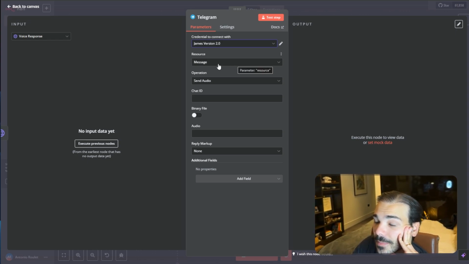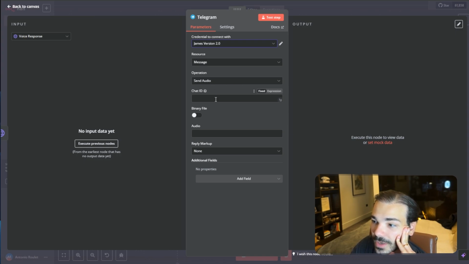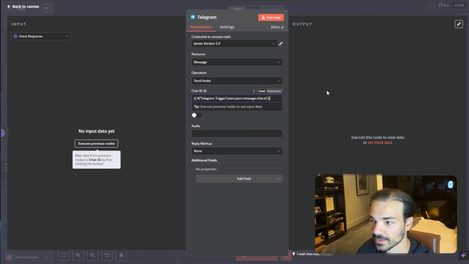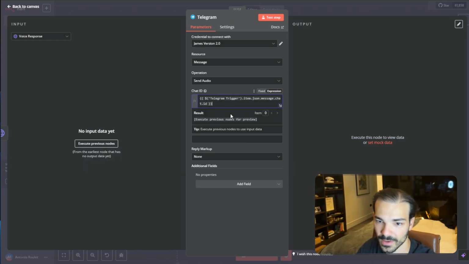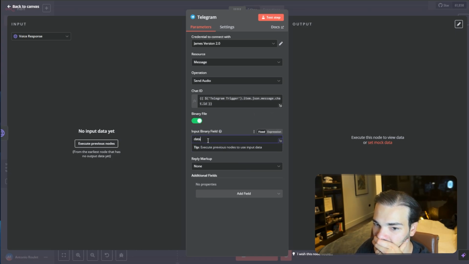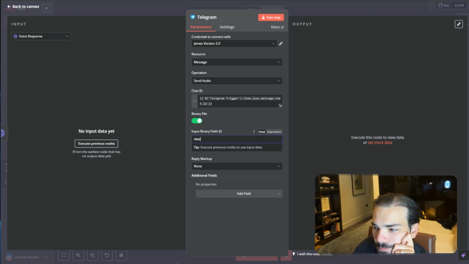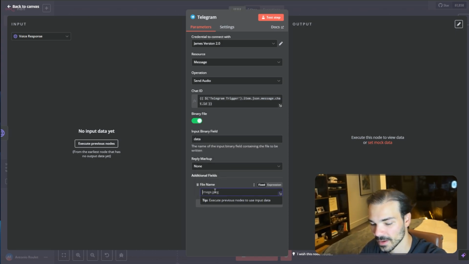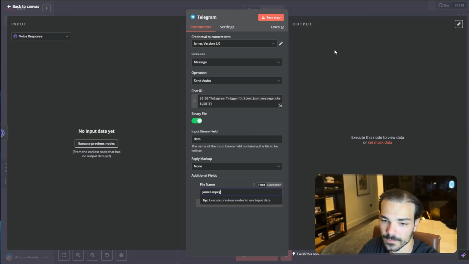From there, it's going to be a message, send audio, and then we're going to add the chat ID, which is the Telegram trigger, which should result in the specific Telegram trigger, and that should be done as an expression here. Now, the binary field is going to be data, as well as the reply markup is going to be none. Yep. And then we're going to add some properties as a file name. So we need to make sure that it's sending a file name here. So in this case, it's just going to be James.mpeg.